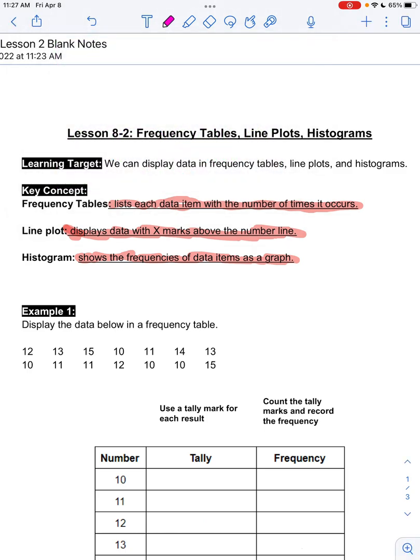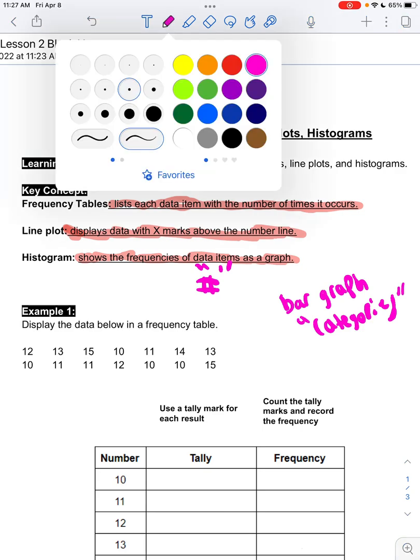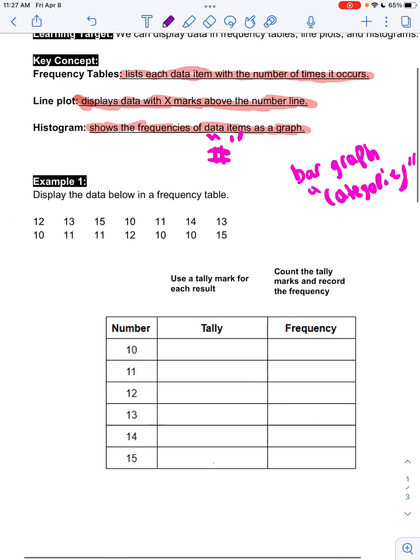So the big difference between a histogram, again, this is data items, which basically means numbers. A histogram uses numbers, whereas a bar graph uses categories. Okay, so that's kind of the difference. A histogram will have numbers or ranges of numbers, whereas bar graphs will have words of different categories.